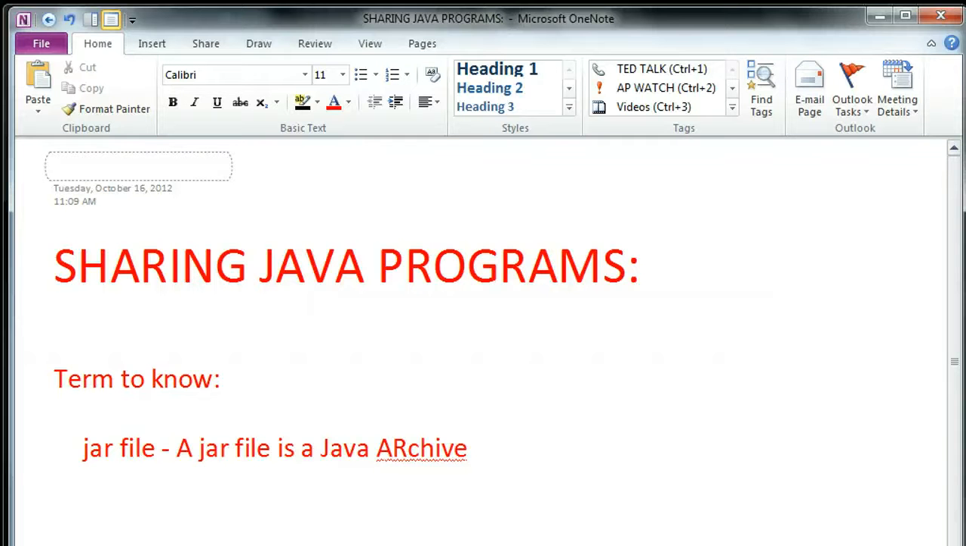And what we're going to do is we're going to change your program into what's called a jar file. A jar file is a Java archive. So it's a collection of files that have been written in Java, so a collection of classes. And specifically, there are things called executable jar files. So we're going to make an executable jar file.